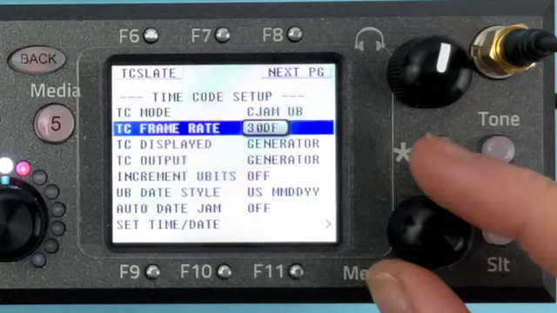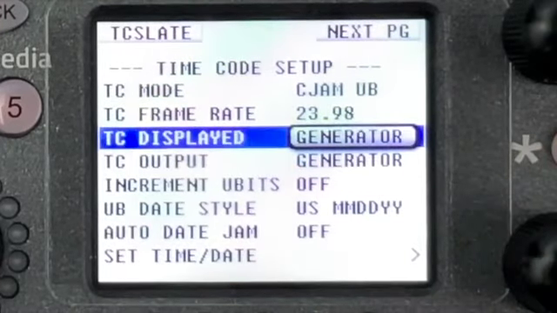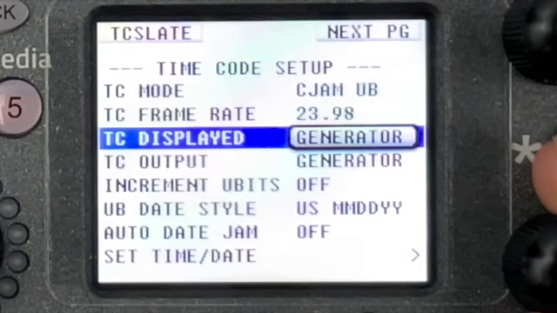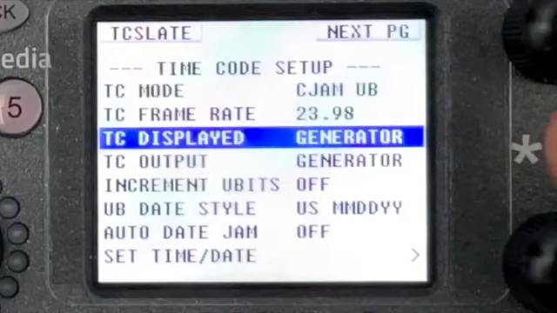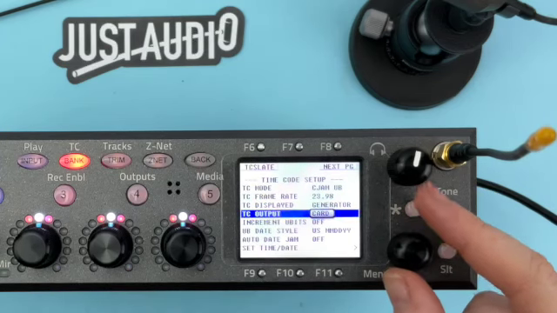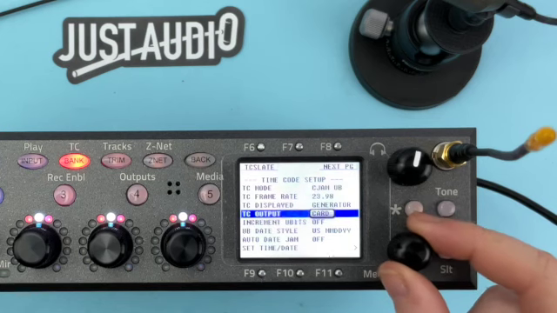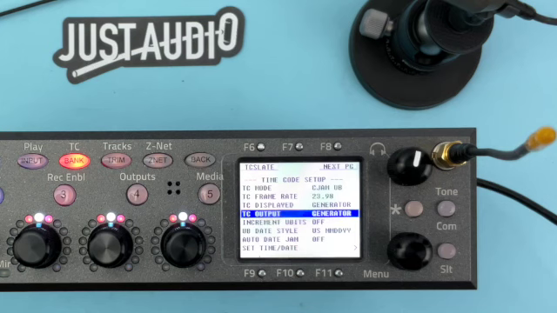Next, set your frame rate according to your project. TC displayed is set to either card or generator. Card mode shows the timecode from the card, and generator mode will show timecode from the Nova internal generator. For TC output, BNC out, you choose card or generator. Card mode reads the timecode from the card, and generator mode will read from the Nova internal generator.